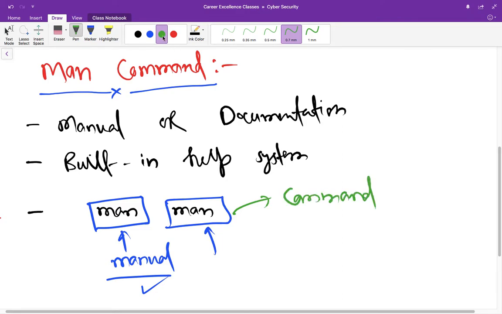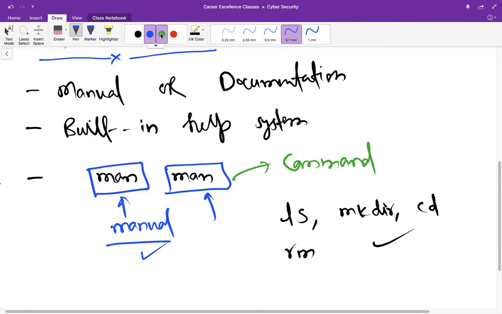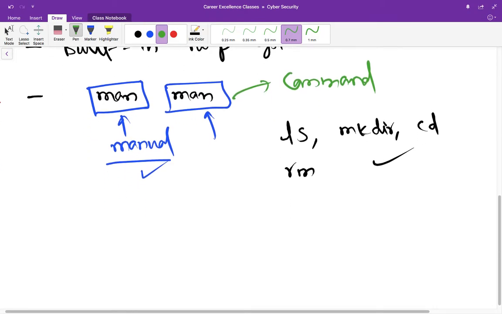In this course, if you remember, or if you have seen my previous videos, we have discussed multiple commands like ls or mkdir and cd, right? Or maybe rm and so on. If you want to learn about any of these commands, you need to type man, then provide a space, and then the command. So if you want to learn about the ls command, you have to type this.